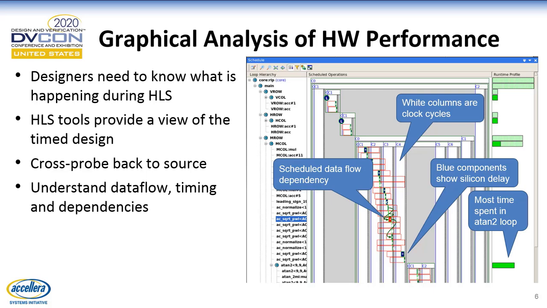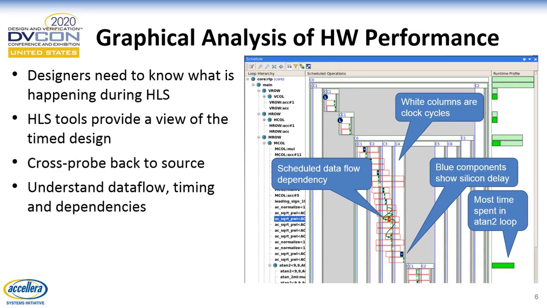So in this case, what the tool can do is graphically show you these operations across a schedule view, and can also show you things like data dependencies. And this can help the designer understand where there are bottlenecks in his design and how he may want to recode his design to get better results. One important capability here is the need to be able to cross-probe back to the source. So that in the tool, you can click on something within the graphical view and see the source code.